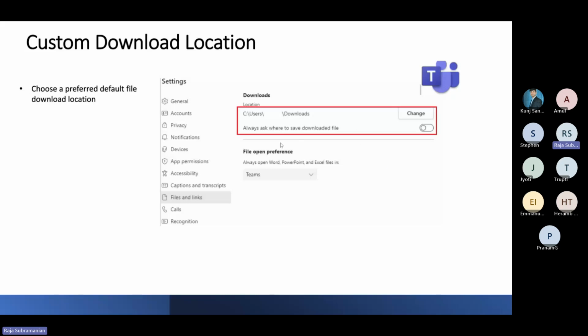And then there is another feature also introduced, ask where to save the downloaded file. Every time, it will ask where it should be saved. But it's kind of annoying maybe if you are going to work with many files over a long time, but that option is also available.